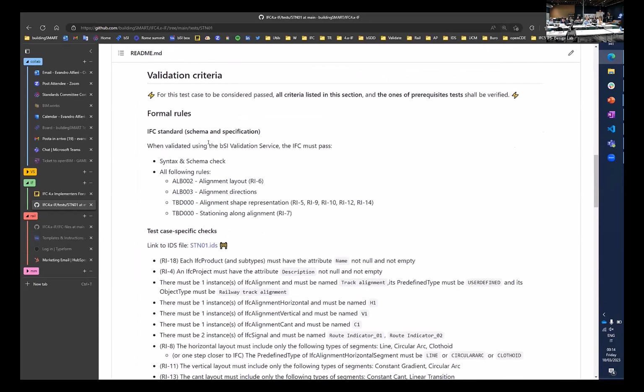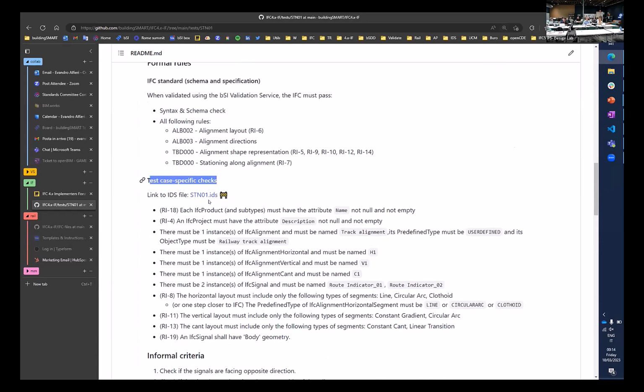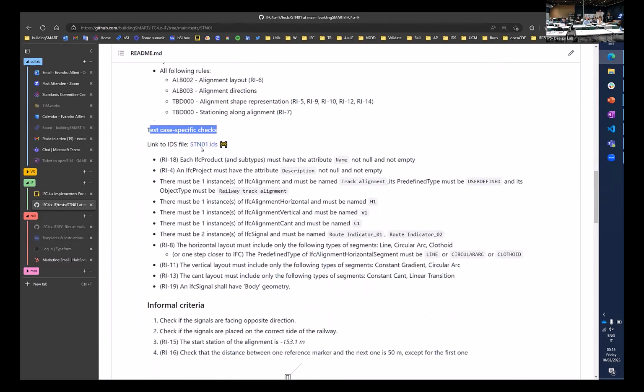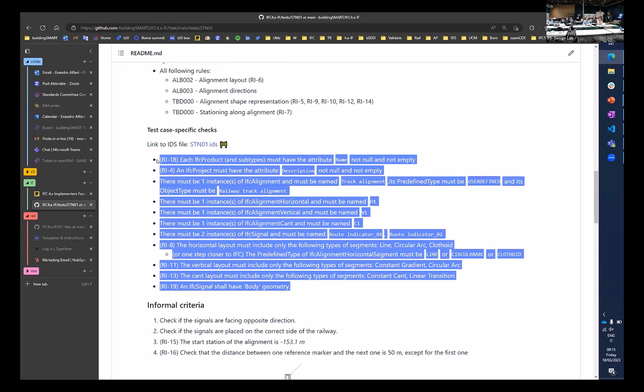Again, formal rules. Here, the owner, the creator of the test, is simply saying, look, when you give me a file, this file needs to pass the syntax and schema check of the validation service and needs to pass the alignment business 002 and 003 rules of the validation service. On top of that, this file needs to be compliant with this IDS. This IDS is going to check that every IFC product must have an attribute name which is not null and not empty. Most of these points are translated into an IDS.